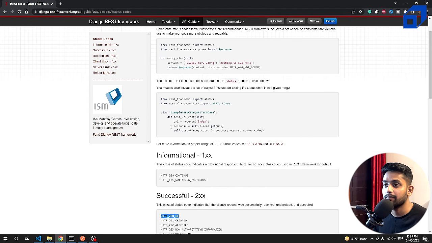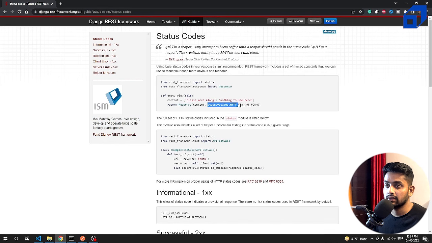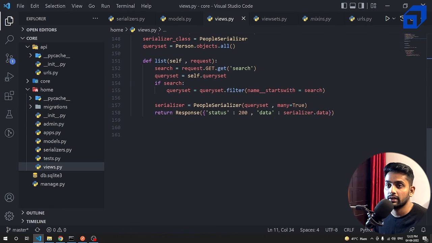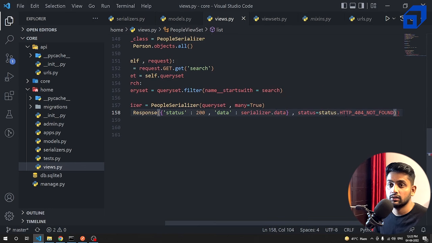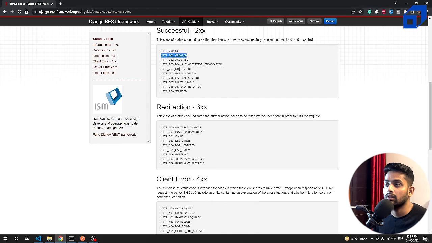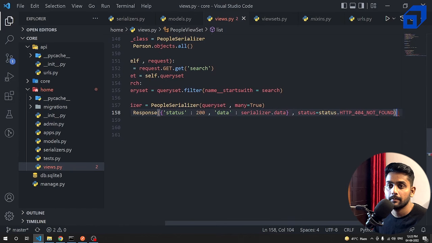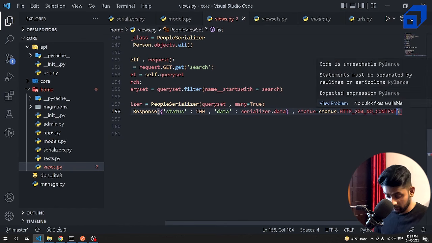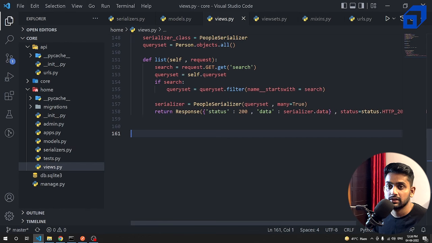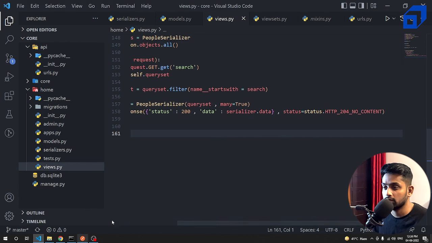Okay, so let's suppose we have imported status, so we can just return response with status code. So status is equal to this thing. Let's suppose we want to pass a status of 200 or 201. We can do status of HTTP 404 not found. Instead of that, we can say no content. Okay, so let's go and check this thing. You can see it's returning 204, and if we want to add some status of 203 or 201, let's suppose we want to pass 200.